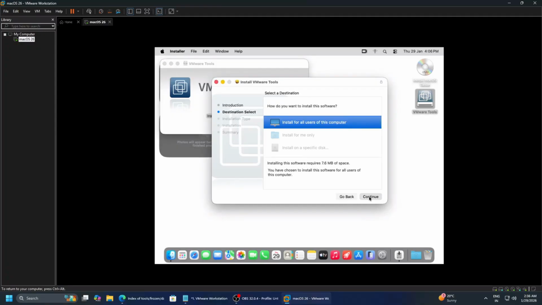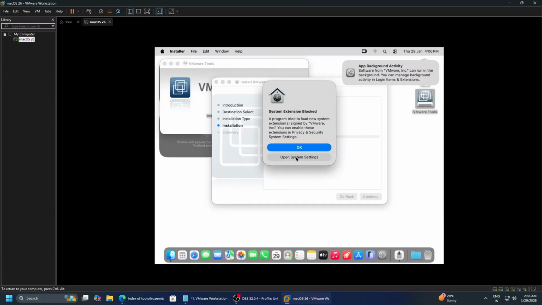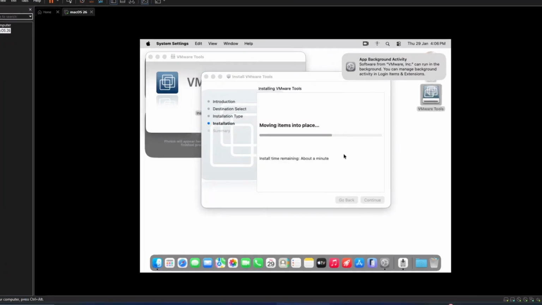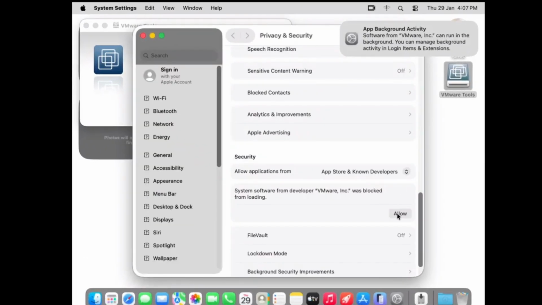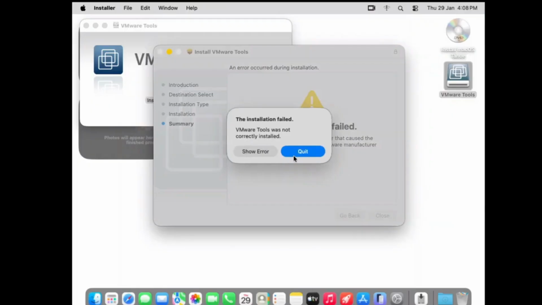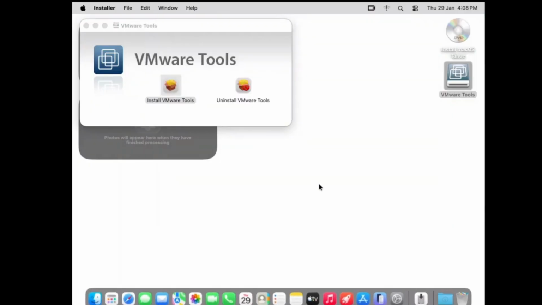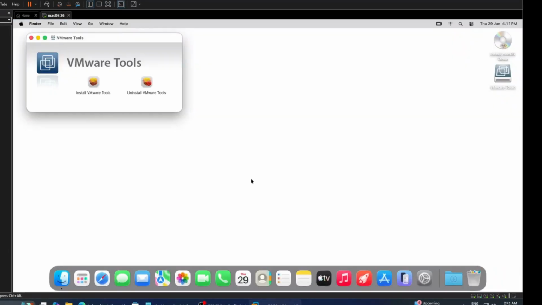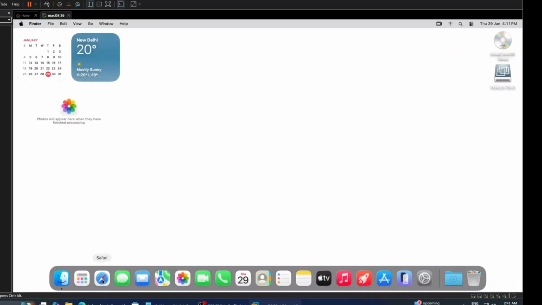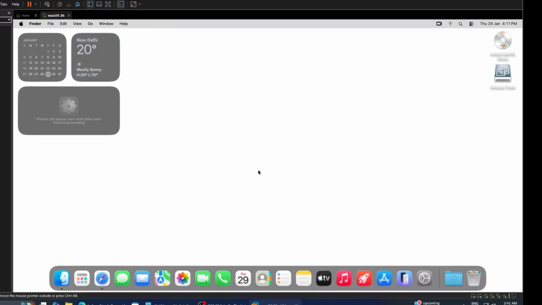Double-click and start installation. If you see a warning, click Open System Settings. Click Allow where VMware services were blocked. Close Settings and install VMware Tools again. Installation will complete. Click Restart. After restart, screen resolution will adjust automatically. VMware Tools are now installed successfully.